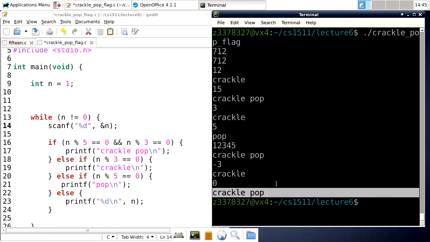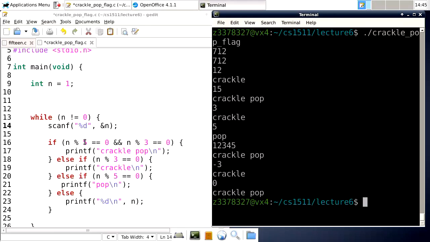Is 0 a multiple of 15? Is 0 a multiple of anything? Huh, maybe the computer's wrong. You can't divide by 0. Anyway, apparently it's a multiple of 15. That's cool, we'll go with that.